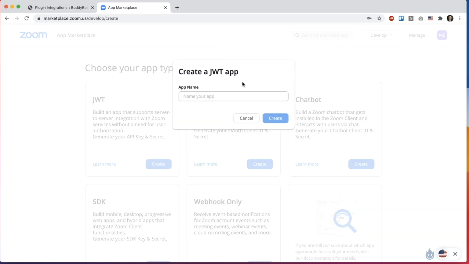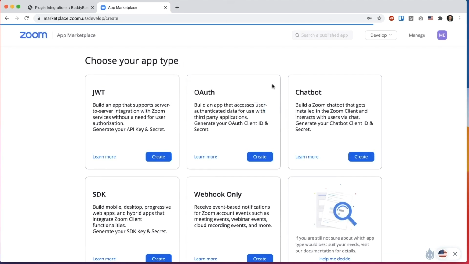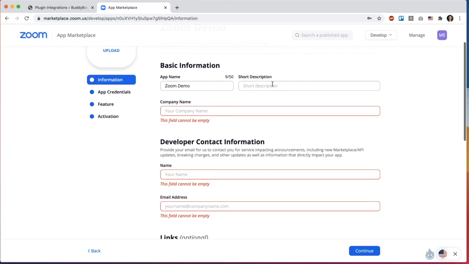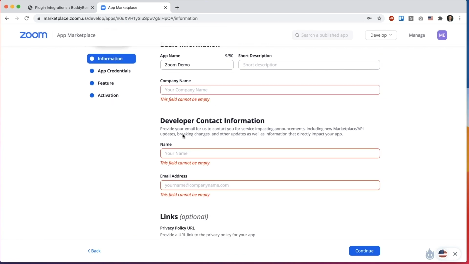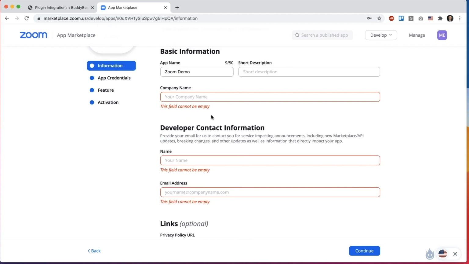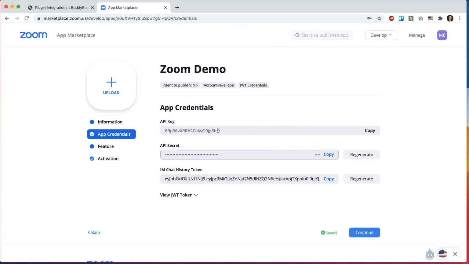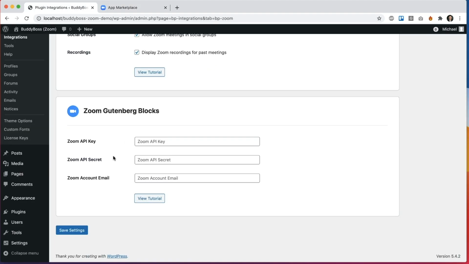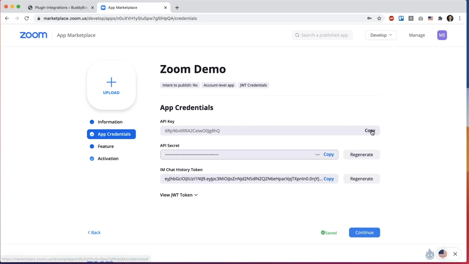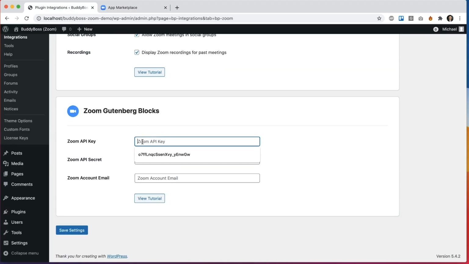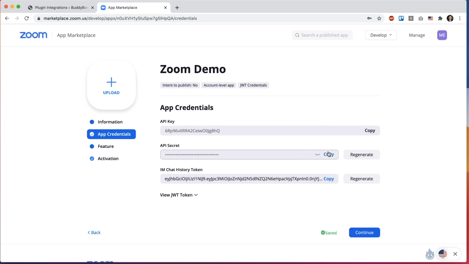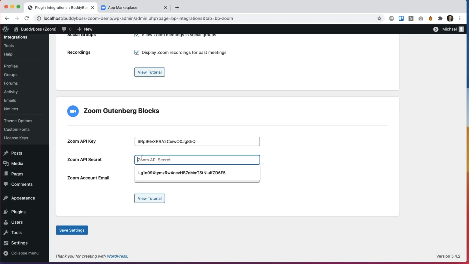You can name this app anything you want. Give it some name that will help you remember what it's for, like the name of your website. So I'll just write Zoom demo and click create. And now we need to enter some information here about your company and some personal info. None of this really matters for what we're doing. Just add the stuff that they're requiring and click continue. And then here you can see the API key and the API secret like we're asking for here. So for API key, click copy and paste that in. For API secret, click copy, paste that in.